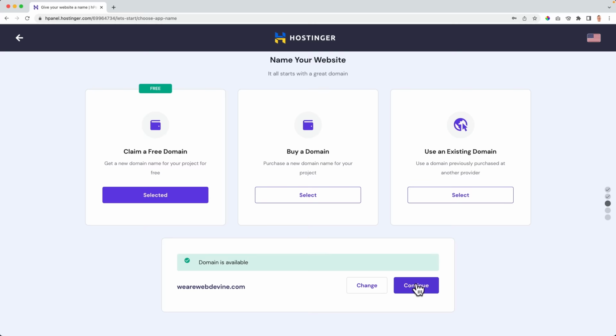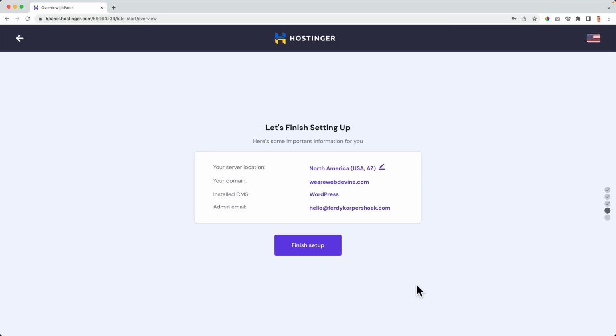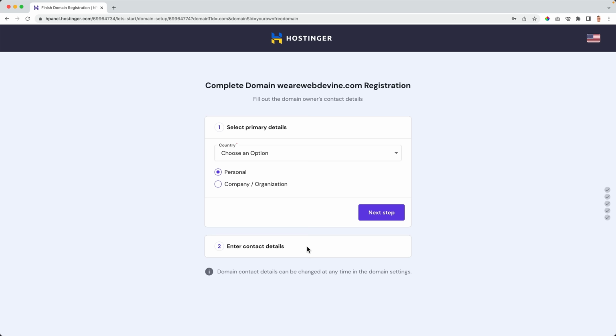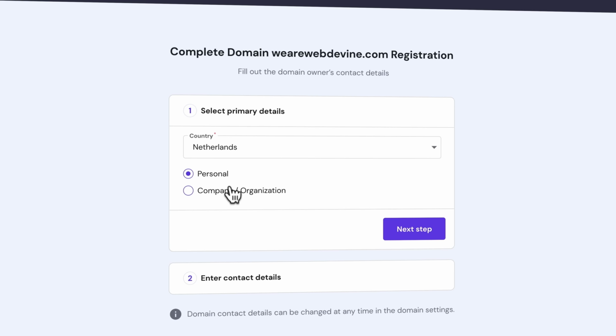And now WordPress will be installed on this brand new domain name, which is completely free. I click on finish setup. And then I need to fill in some details for my domain name. The question is, where do you come from? I'm from the Netherlands. And did you buy this web hosting personally or because you're a company? I choose personal. So I click on next step.